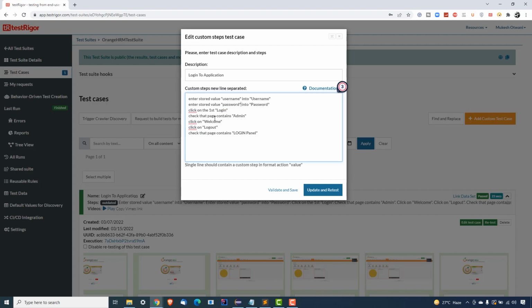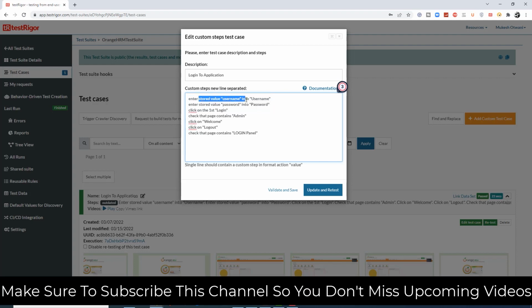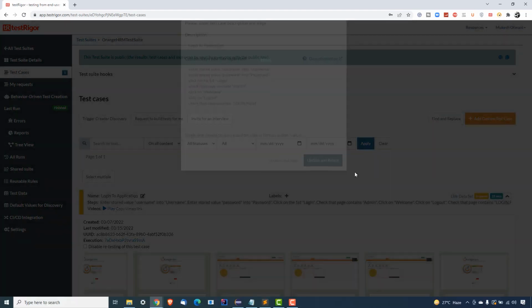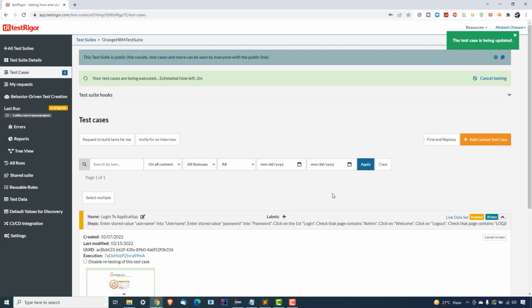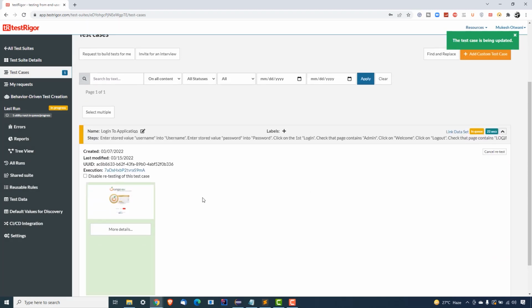I have written the same, and now I will click update and retest. This time we are not hard coding, we are getting this from the variable. So in all the test cases, whenever you need username, password, in each and every test case, you can just say enter stored value. The stored value is important. Now let's click on update and retest. It will take a few seconds, and you will see the test data will be taken from the test data section that we have created.